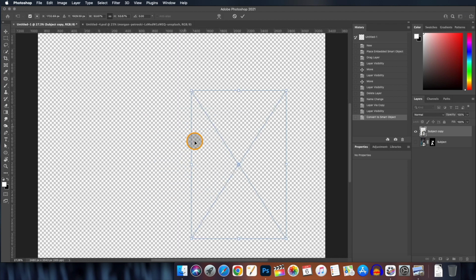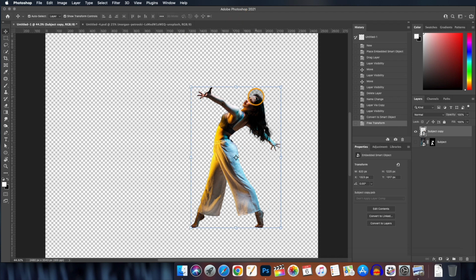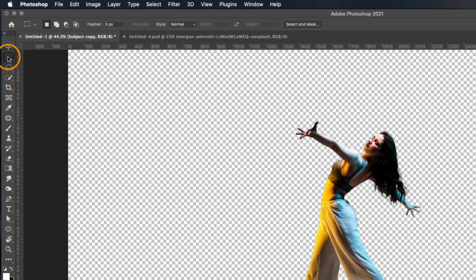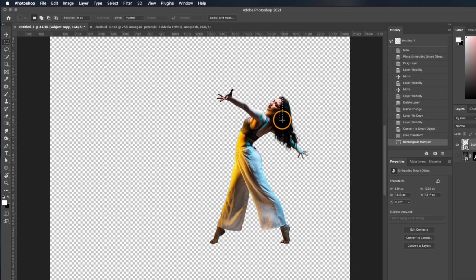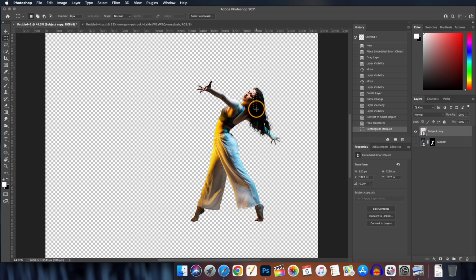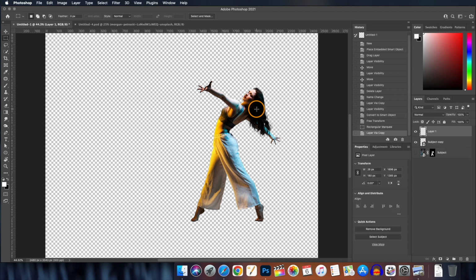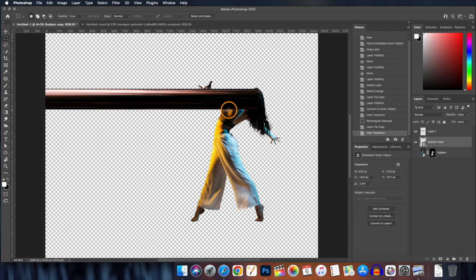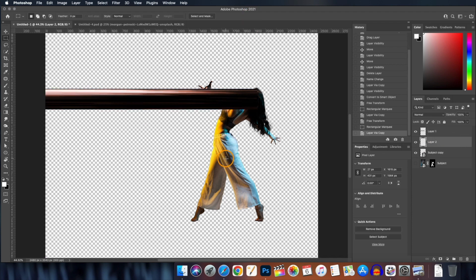And now we will start creating the pixel stretch effect. For that, select the subject layer and take the rectangular marquee tool and make a selection like this. Now on the keyboard, press Ctrl or Command J and it will make a new layer with the selected area. Again, press Ctrl or Command T to transform the new layer, and by holding this anchor point, simply drag to the edge of the canvas like this. We will be repeating this process until we cover the whole subject.